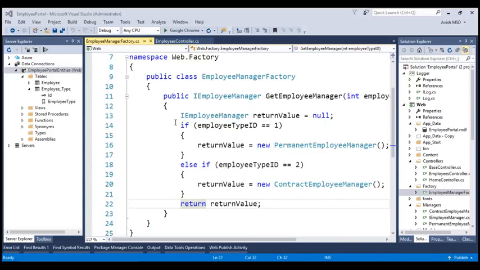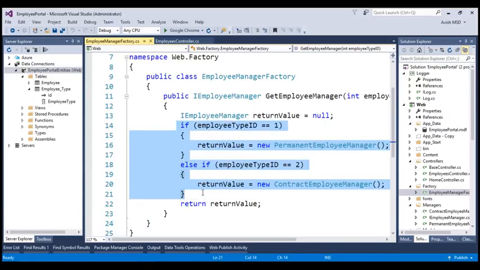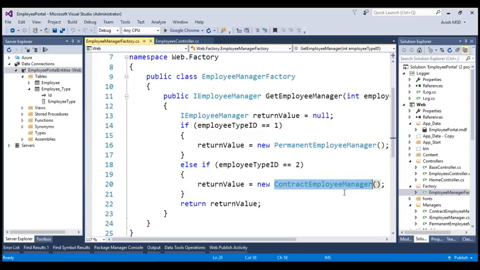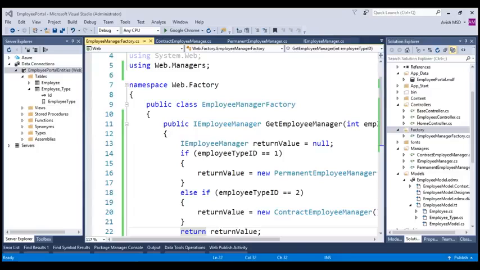For our convenience, we have used the if statement. Another alternative is to replace the if statement with switch case and use an employee type enum or employee type ID as switch selection. Now if we need to add another employee type, for example, a temporary employee, then we need to enhance this logic by creating a new TemporaryEmployeeManager class similar to that of permanent and contract employee managers, and then we create the instance of the temporary employee manager in this factory similar to these instantiations.